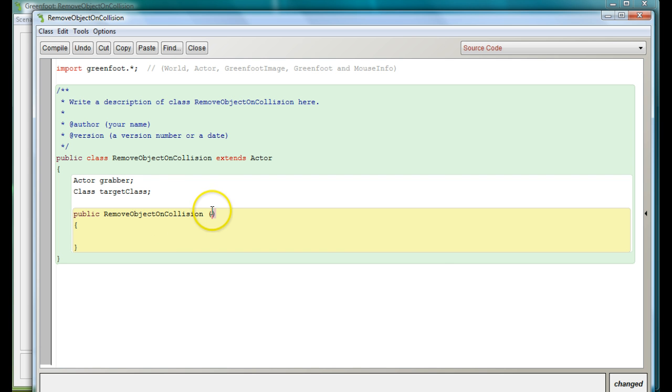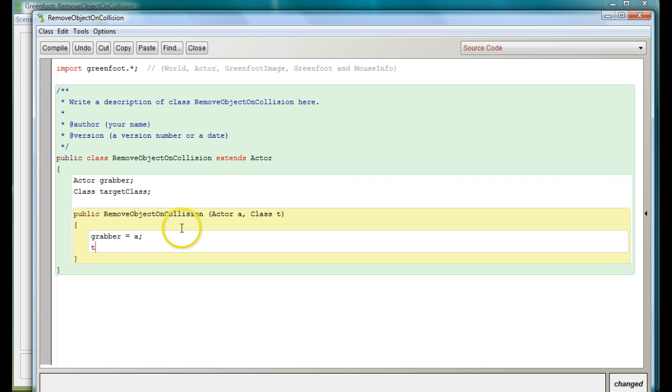A constructor always has to have the same name as the class. Now in these parentheses are the arguments we're going to get. I'm going to say actor A, which is going to be passed the actor when it gets created, and class T. So A is going to become the grabber, and T is going to become the target class. Let's go ahead and do that. We'll say grabber equals A, and target class equals T. So we're being passed the name of the actor and the name of the class we're going to pick up, and we're going to assign those to the grabber and the target class.